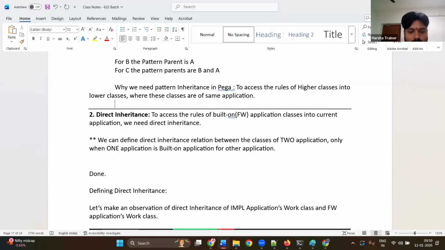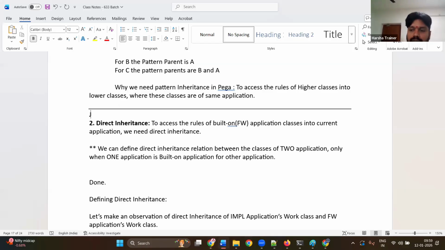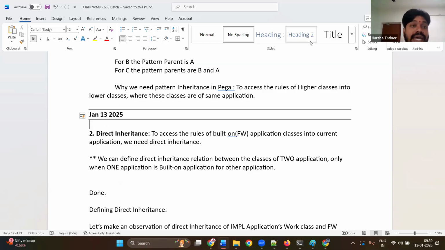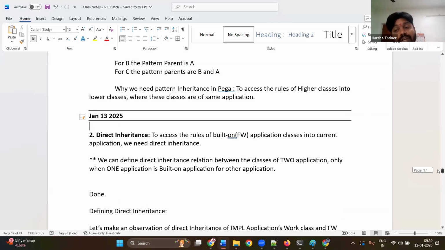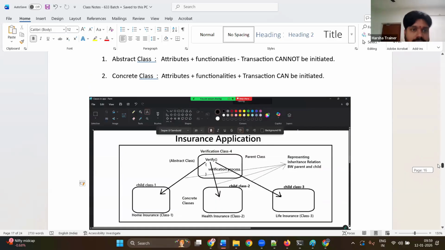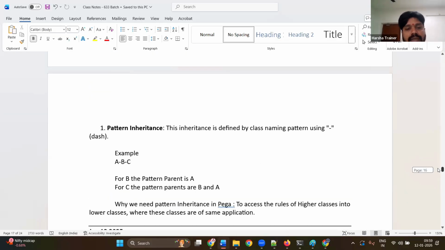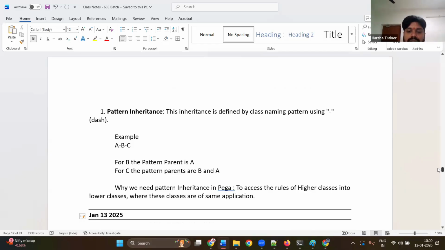100% perfect. Now tomorrow, Jan 13, 2025, we are going to discuss direct inheritance. It will take some time. That's why I did not take it up today. Only 1 minute we have. So today what did we discuss? These are all concepts that we are going to use while we practice. Concepts are encapsulation, class, types of classes, inheritance, pattern inheritance. Direct inheritance I will tell you tomorrow.